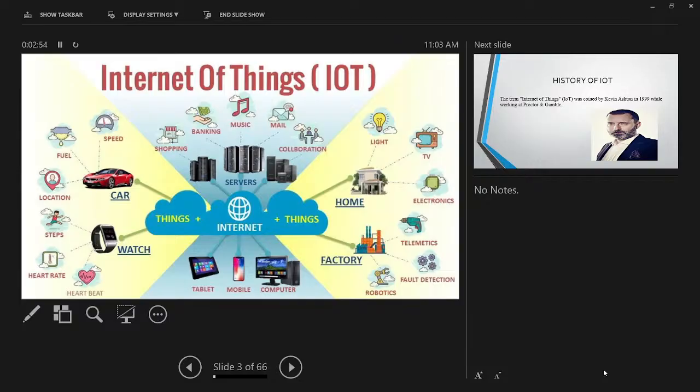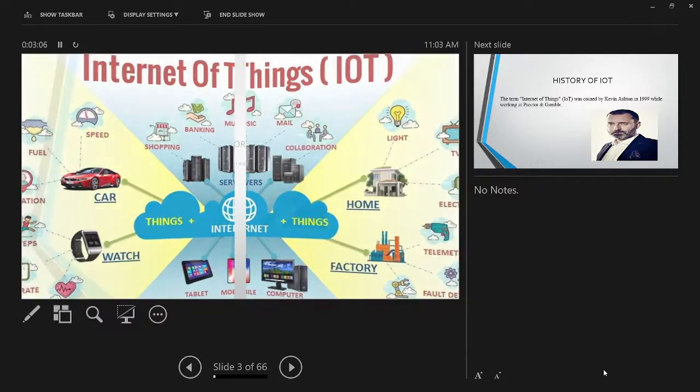IoT is applied by using sensors, internet protocols, by connecting devices, and by using various software.